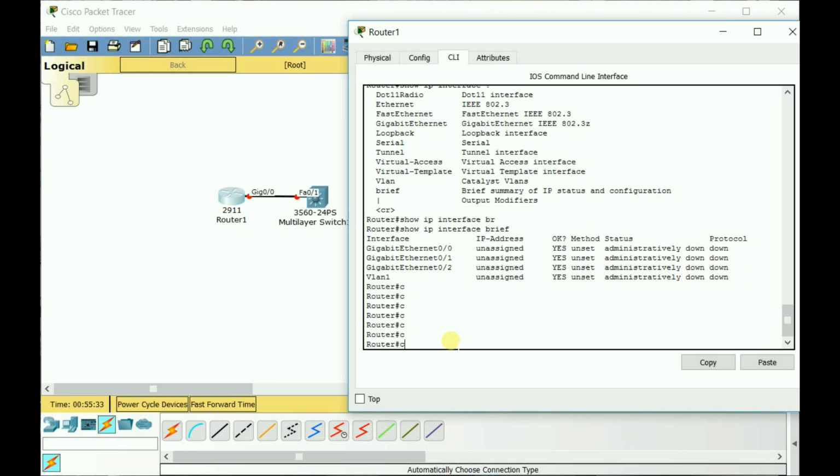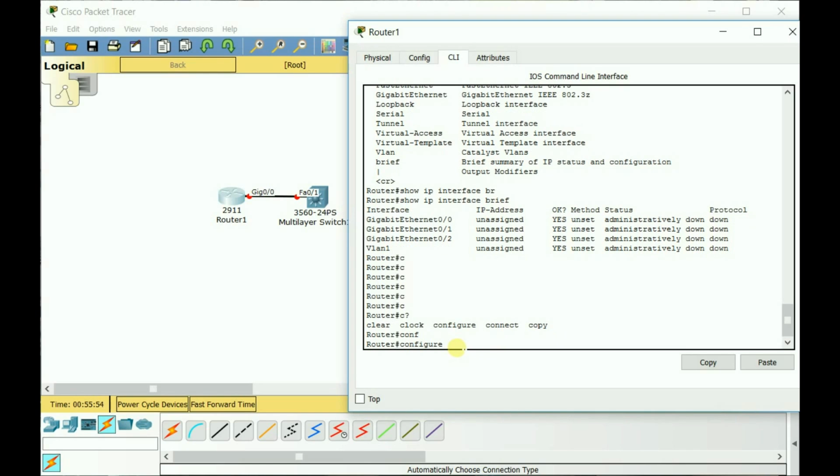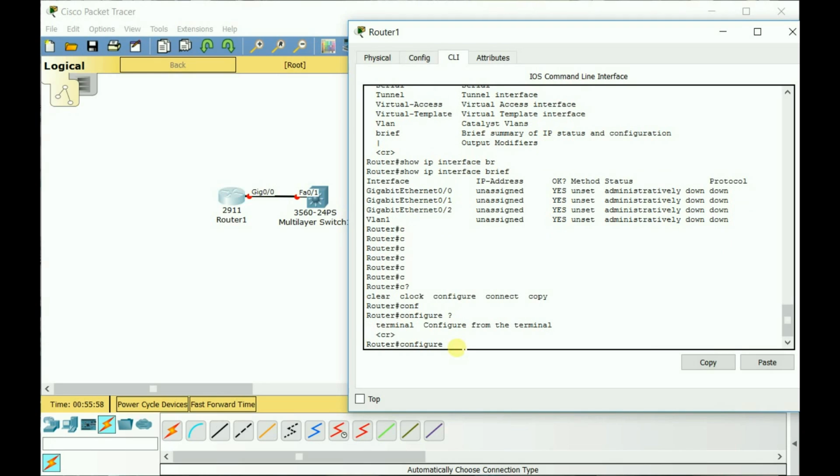Okay? If I type in C and hit tab, it's not spelling out configure. Why not? If I hit question mark after the C, it gives me all the C commands. That's why it didn't autofill: there are other words that start with C. So I need to type in CONF, and then I'm able to hit tab. Now that's spelled out configure. Hit question mark one more time. The only option is terminal.